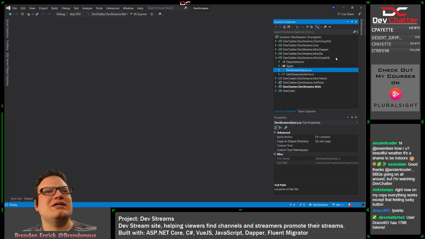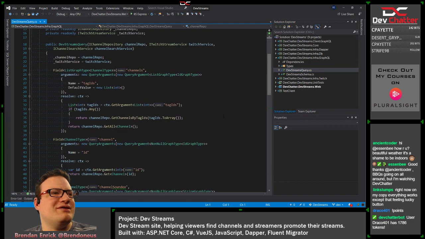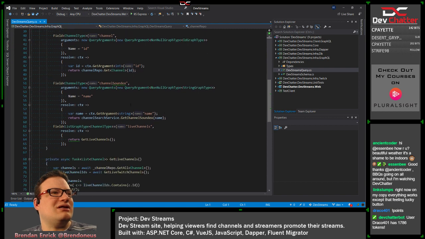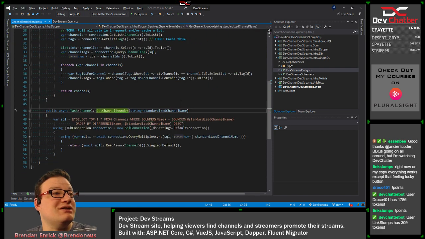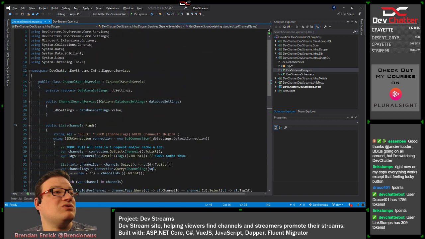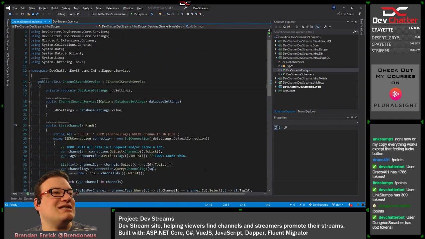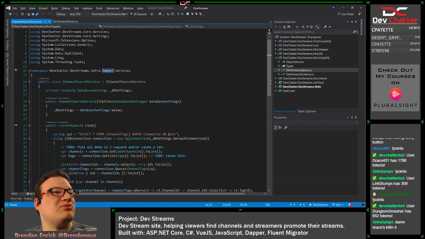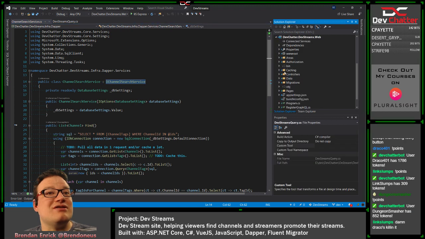We want to take a look at the call that this made. In here it called get channel sound deck. So we're gonna take a look at this code. And here's where it happened. So this is an actual inside the Dapper project class. So let's add in a bit of caching to this.